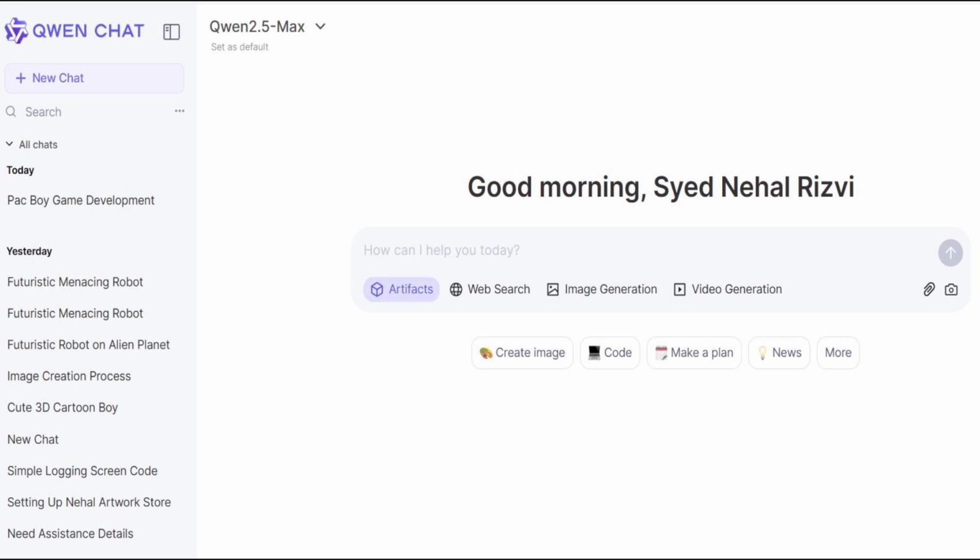Step 1. Click on Artifacts. Now you need to write your instruction about the game. It is very simple. Describe how your game should look, what type of character you want to use, and any specific features you would like to include. Let's do it together. Follow my lead.